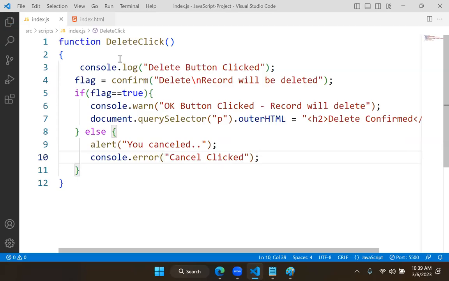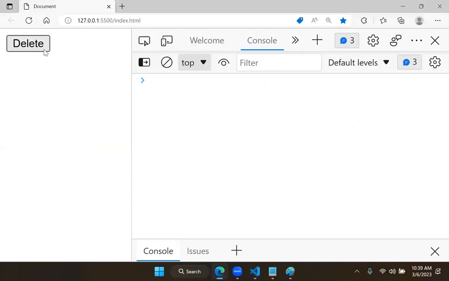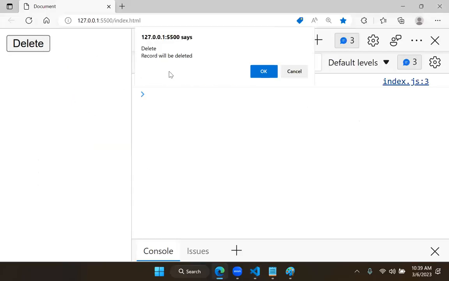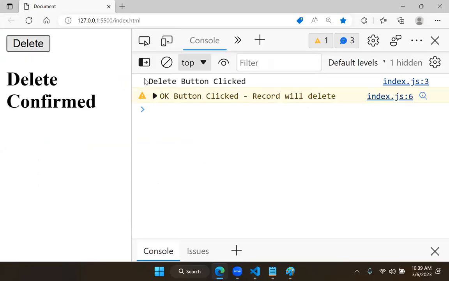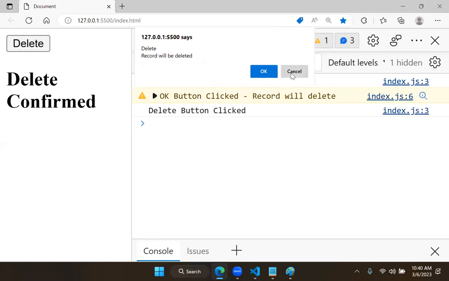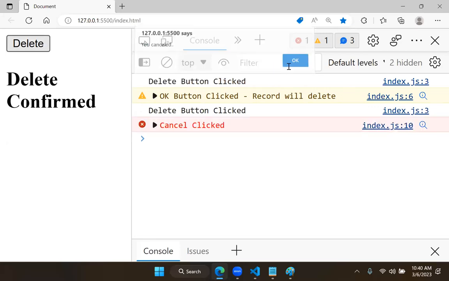And observe carefully now, these are console related, contextual. Warn means warning, error means error styles. You see now, I click on delete and you see the first message came there, delete clicked. I click OK. Then you see first is delete button clicked. After that it showed a warning style. Log is a normal style. There is no icon for that. But here it shows a warning style. Okay, I will do delete again. I click cancel. Cancel is the error style. You cancelled, okay, error style will come.